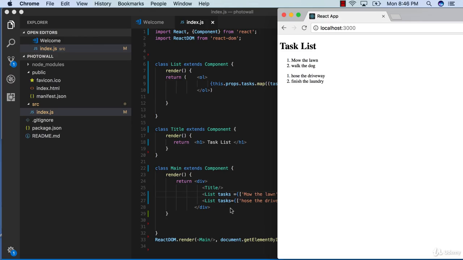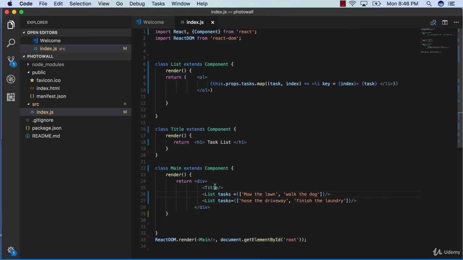Here's a challenge. Try and modify the title component such that it has a title of to-dos, not task list. However, be sure to do it via props. Don't just hard code it right here. Pause the video and try it out.